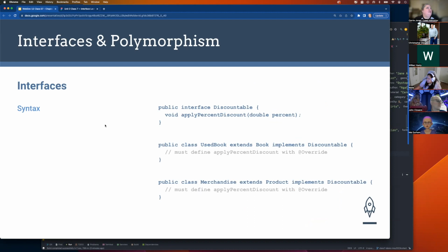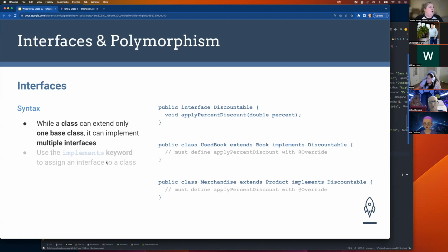So there's some syntax to this. Essentially, a class can extend one base class always, but it can actually implement multiple interfaces. And I'm not going to show you how to do more than one tonight in my lecture example, but in my studio review, I do have an example of that where I've created two different interfaces and one of the classes will actually implement both of them. So you can look forward to that in the video.